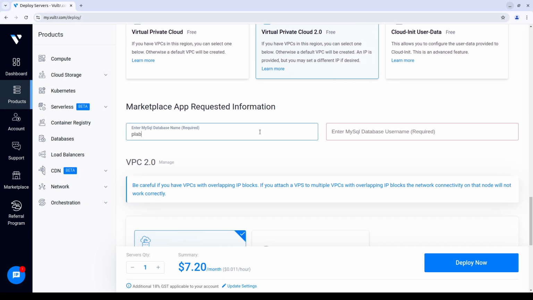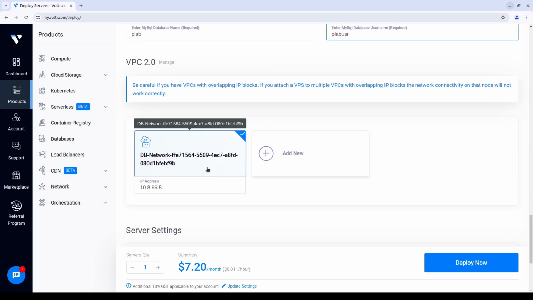Next, we need to type the database name and username. Type the same database name and username you used when creating the managed database. Then, in the VPC 2.0 section, select the same VPC in which the managed database is created. If your account has multiple VPCs, choose the one with the recently created managed database.